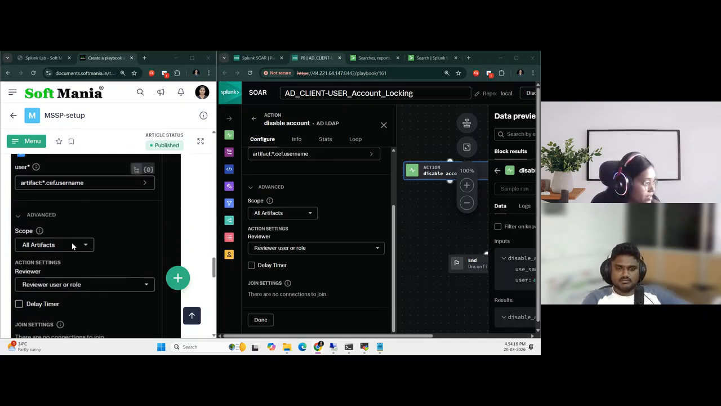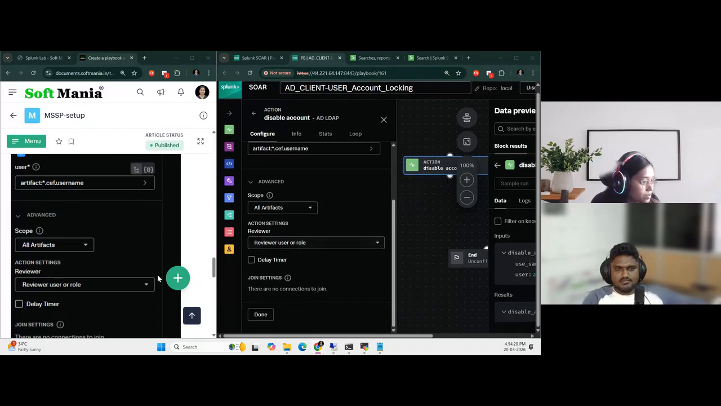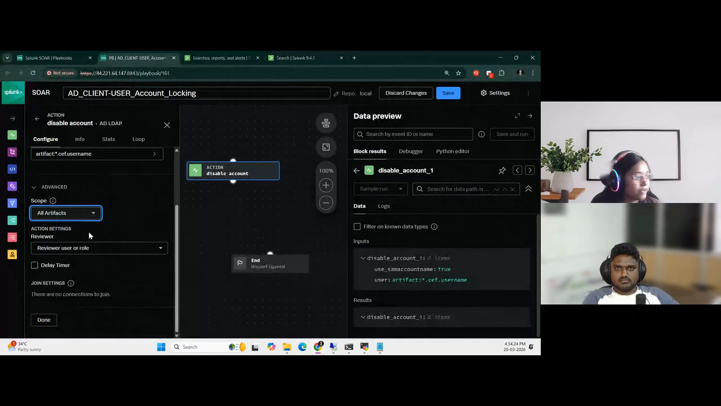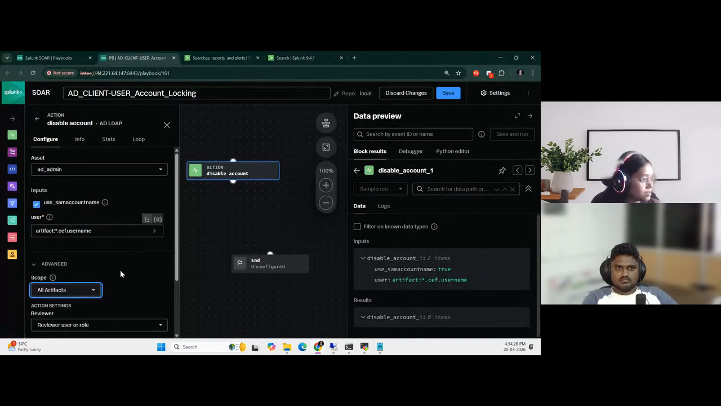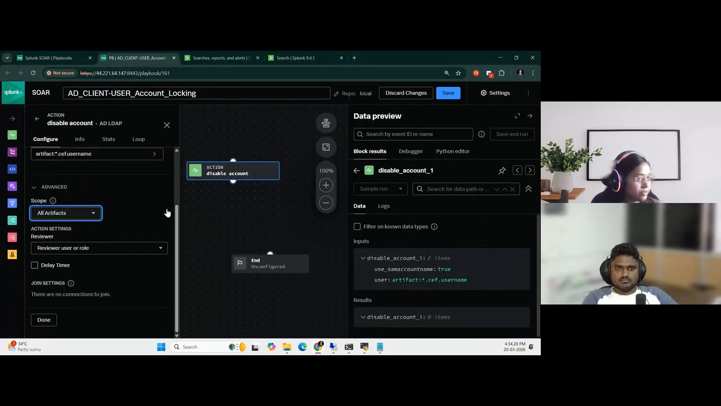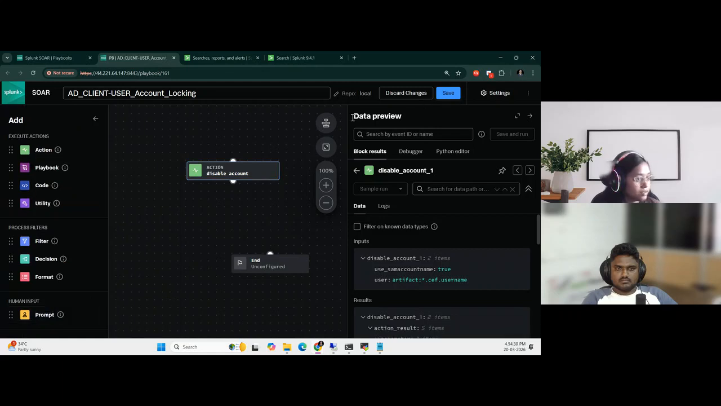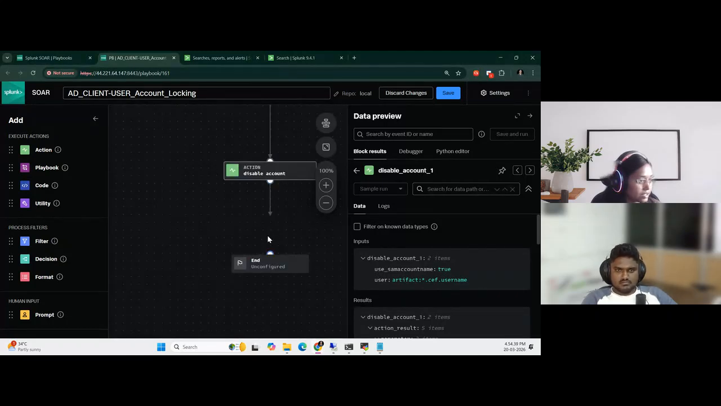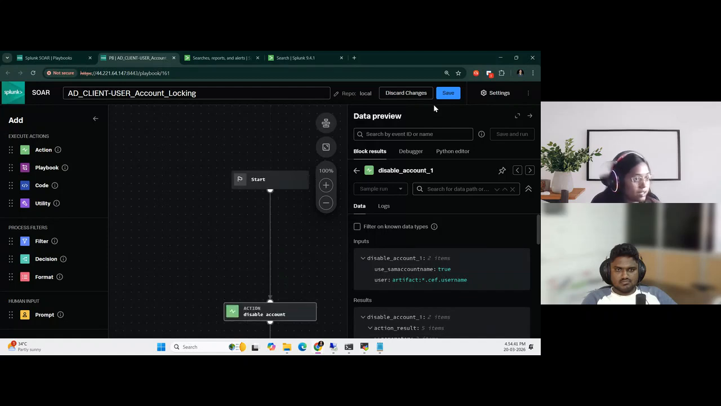Yeah. The scope is all artifacts and the reviewer, user or role. Okay. Right. So that's it. We are good. Now let me save this. Done. Okay. Before saving, we have to connect. So the start, and after this action is done, it should end. Let me save this.